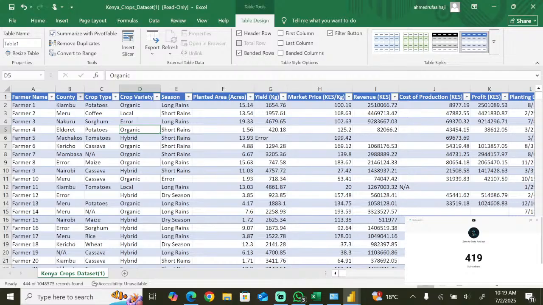I'm trying to log into Power BI. Just a minute, guys. I think you can't see this part. So this part you might not be able to see it, okay?